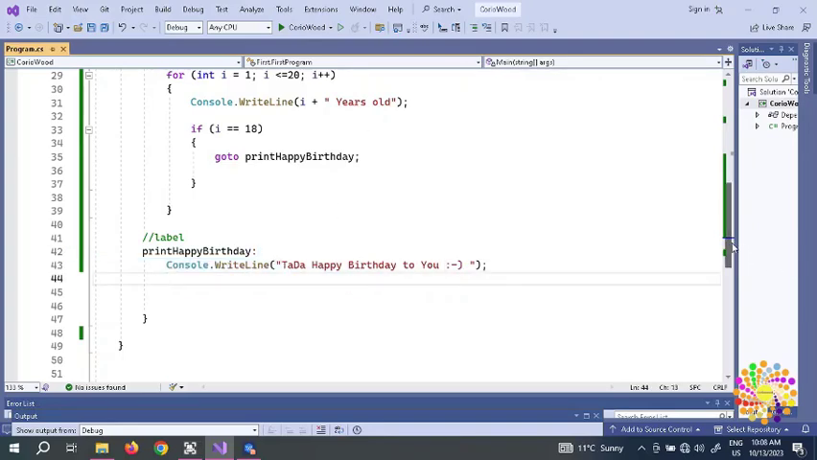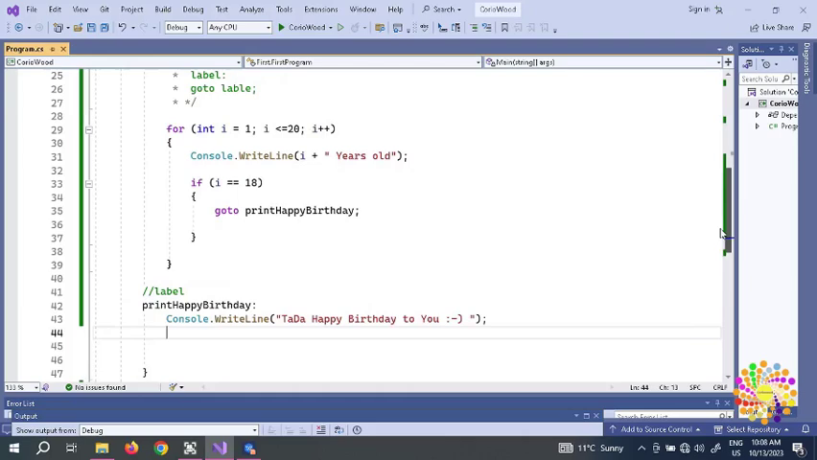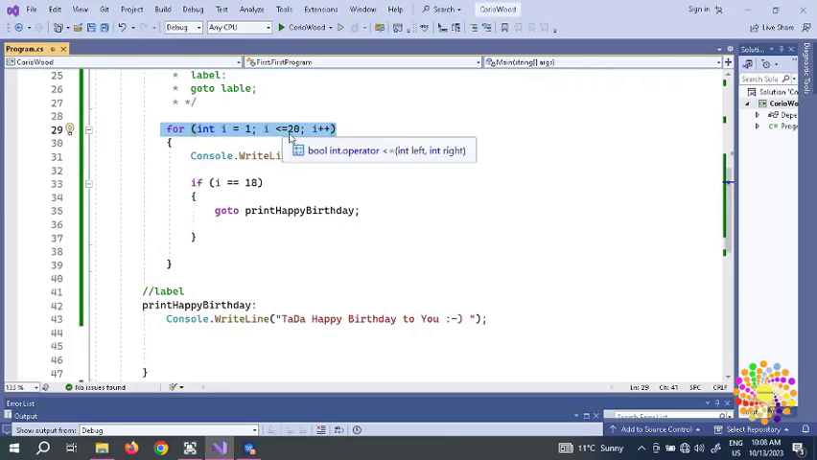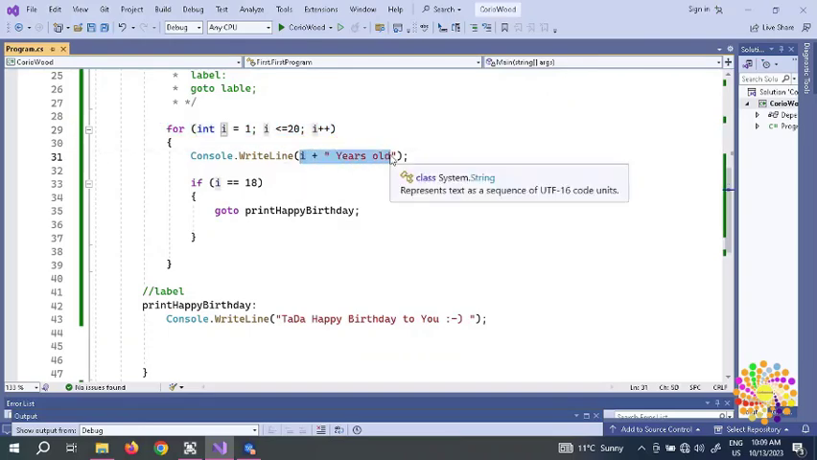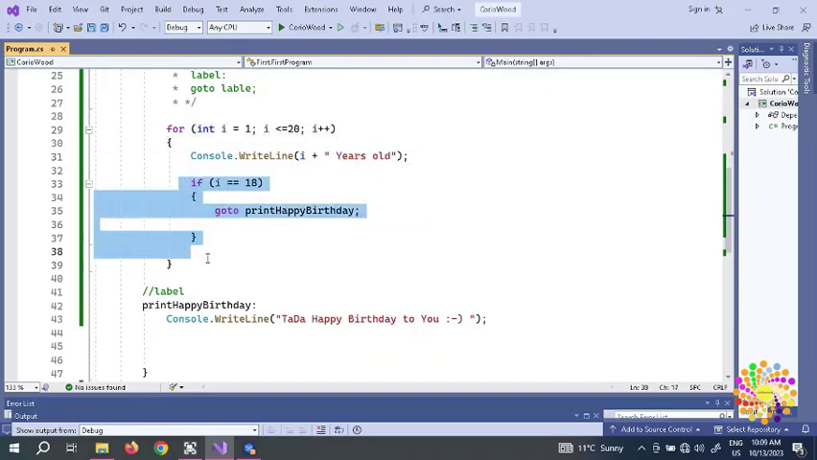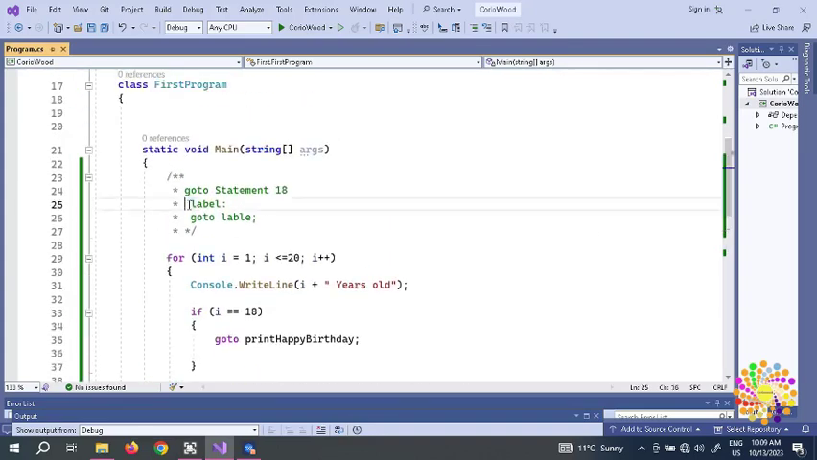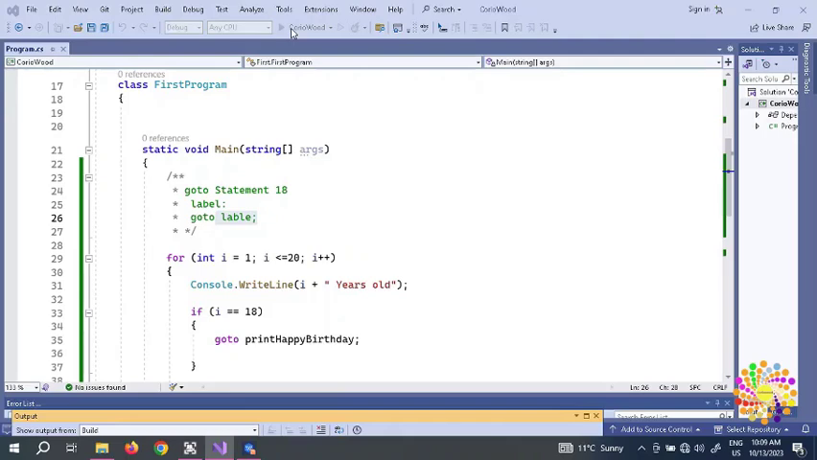Now we're going to run our program. We're going to see if our program works perfectly. So I'm going to recap. We have a loop here that runs from 1 all the way to 20, including 20, and we're going to print the person's age. As soon as the person gets to 18, we jump from the loop and print this happy birthday message, which is going to be our label. As I said before, if you look in here, we have a label and this goto label. So as soon as we get to the goto, this jumps to this label.